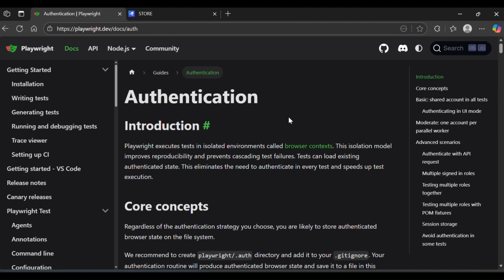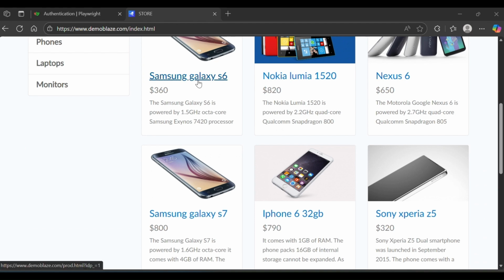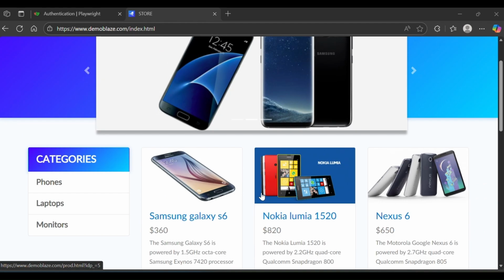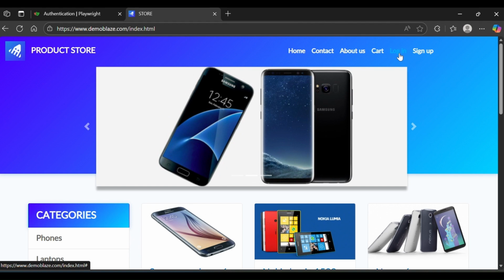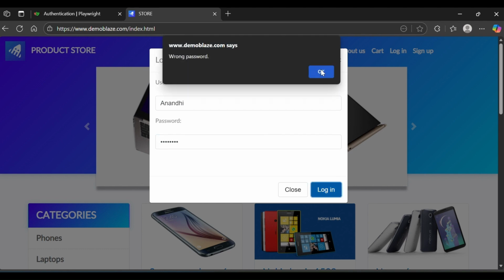Take an example. In any application, if you want to perform any scenario, we must log in to the application. So I'm going to take an example of this Demoblaze web store. Here I can search for an item, add the item, then check out and place an order. So before performing any of the scenarios, we have to log in first.